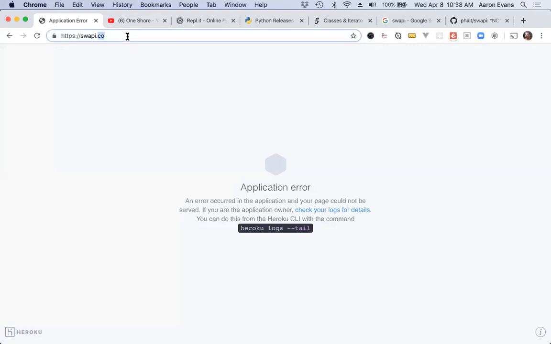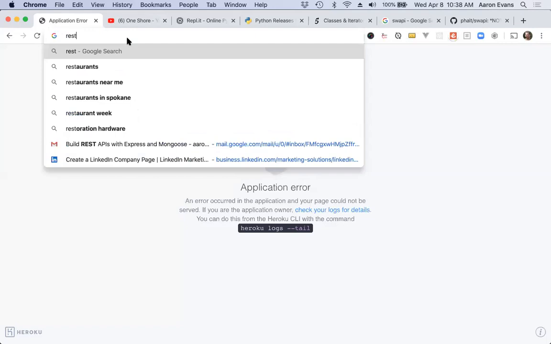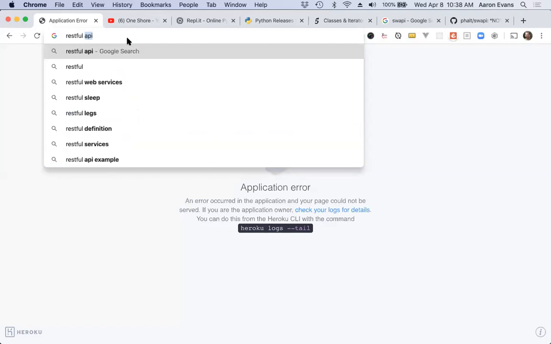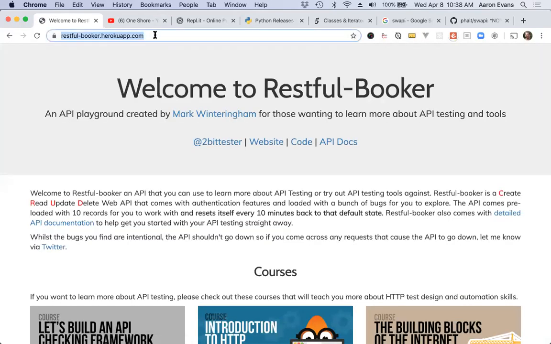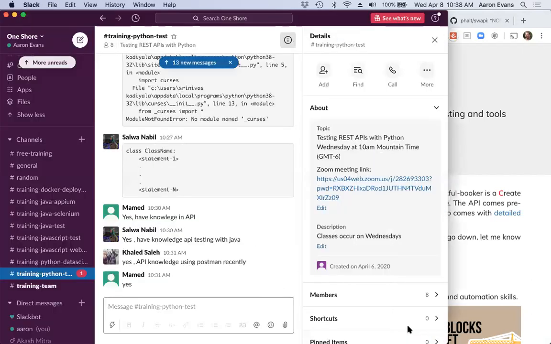Okay, I have a backup plan. What is it? Restful Booker. All right. So if you go to this site, restful-booker.herokuapp.com, we'll use this API. I posted that in the Zoom. I'll post it in the Slack as well.